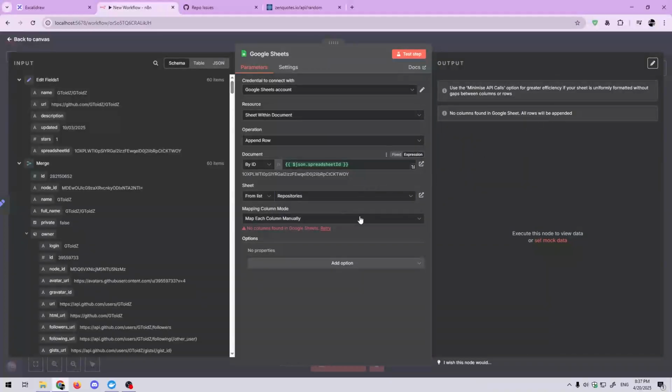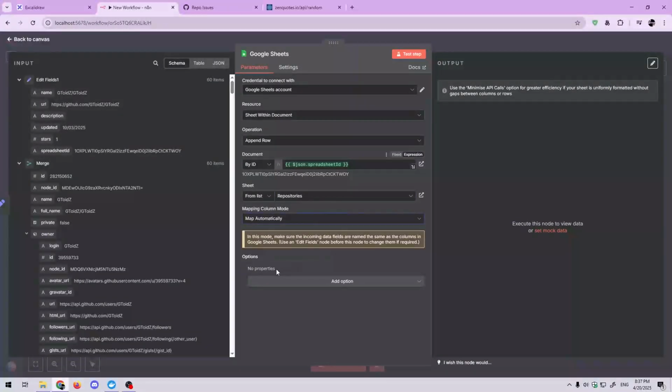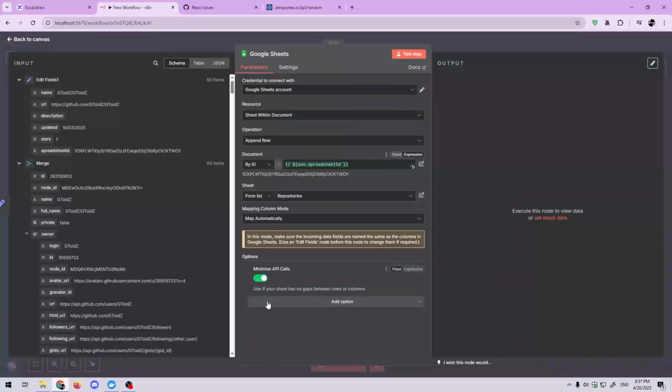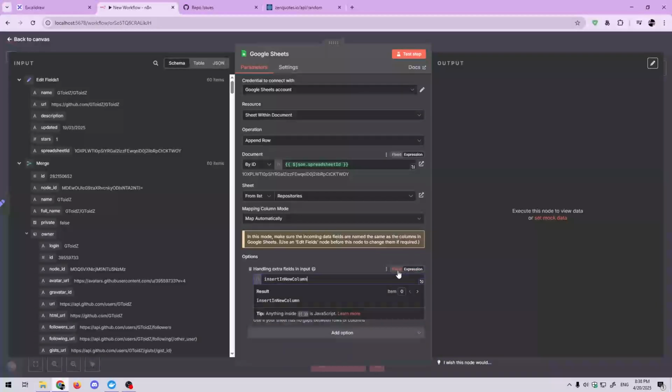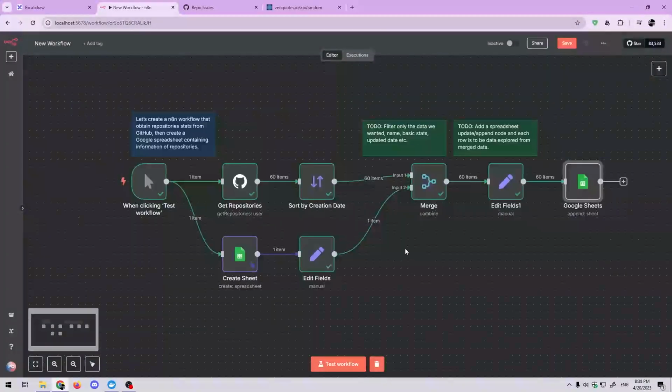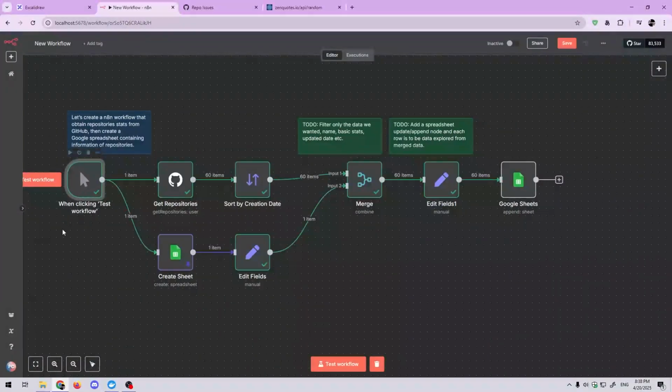So there's no columns. That's okay. We could just do map automatically to initialize that. We want to minimize API calls, so Google won't be furious at us, and handling extra fields and input. So apparently we don't have the schema for the spreadsheet yet. So doing this, we want to insert new columns, so it works fine, right? So now let's just fire all the things right here.